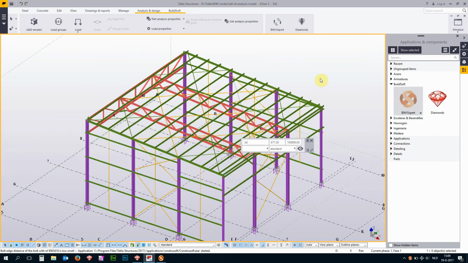We have come to the end of this video. We have shown you how to go from Tekla Structures to the analysis software Diamonds with the help of the BIM Expert software. And in Diamonds we've added load groups, we have performed an elastic analysis, and we have returned to Tekla Structures with synchronization of both models.